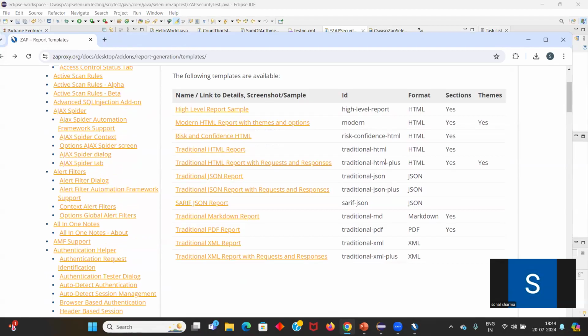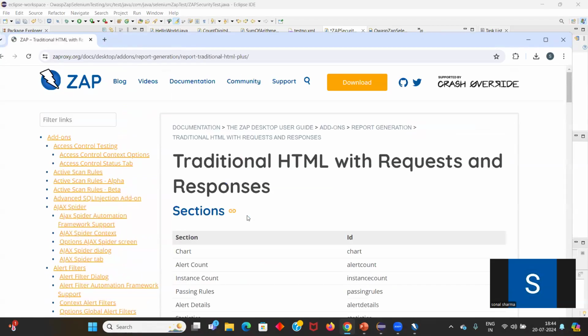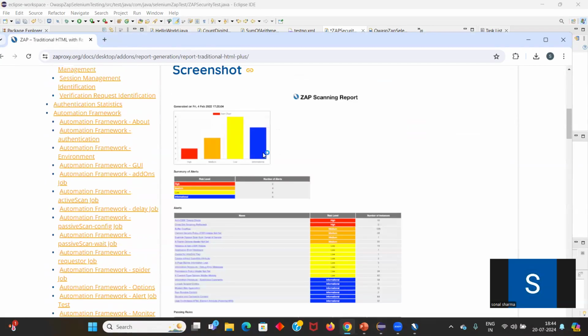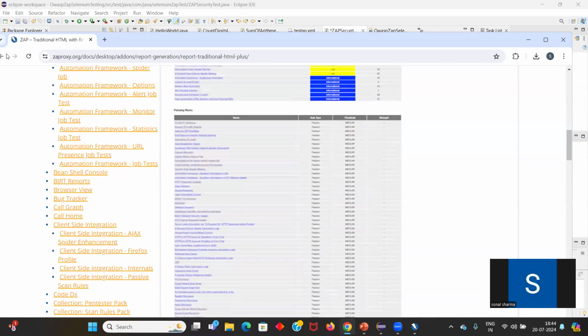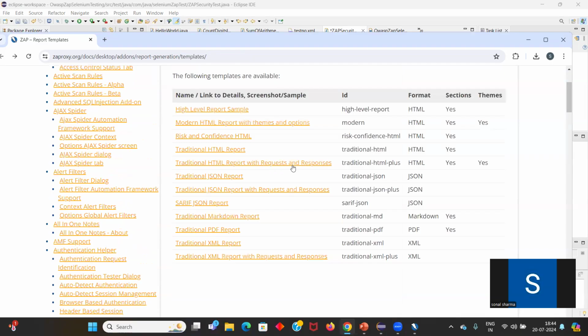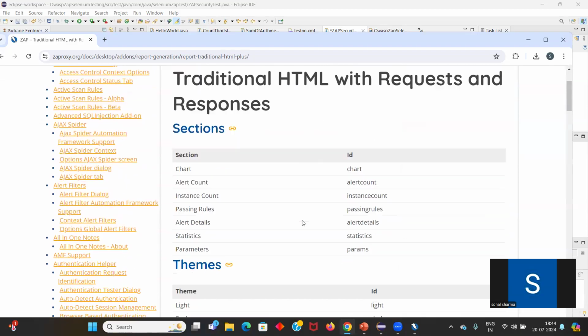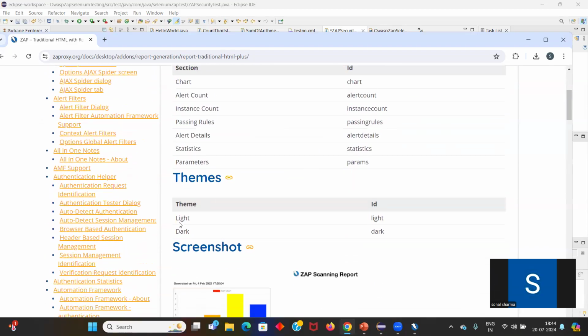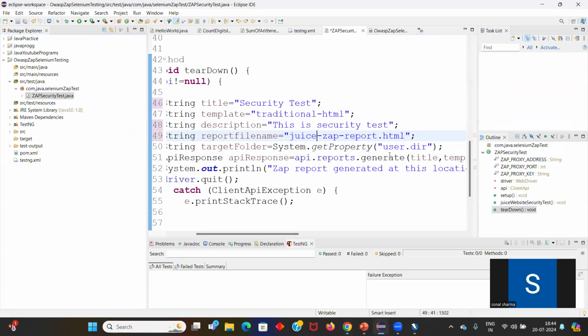You can also select traditional HTML plus. Then this is how it will show in graph form. This is how your report will look like. Okay. And in the traditional HTML plus, there's one more section called themes, and you can specify whether you want the light theme or the dark theme. So if you are using a report that has themes, you can specify that too.